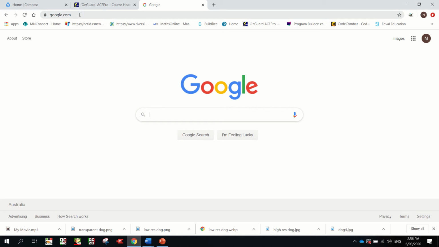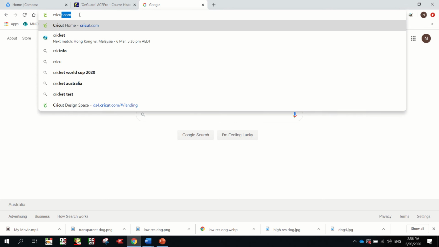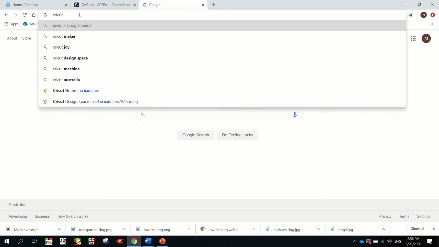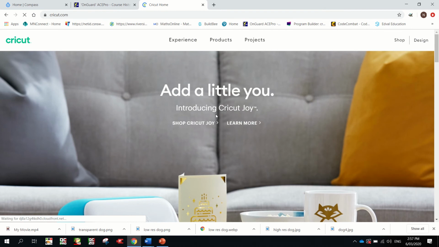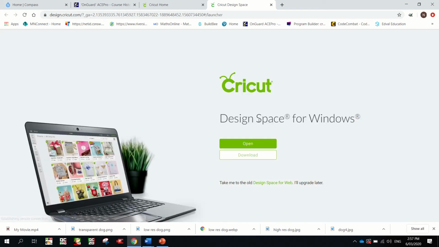Now if you go to Google, you can just Google Cricut or go straight to Cricut.com, and you'll be taken to their homepage. The first thing you need to do here is click on Design. And it will ask you if you would like to download the Design Space for Windows. If you haven't already, do that please.